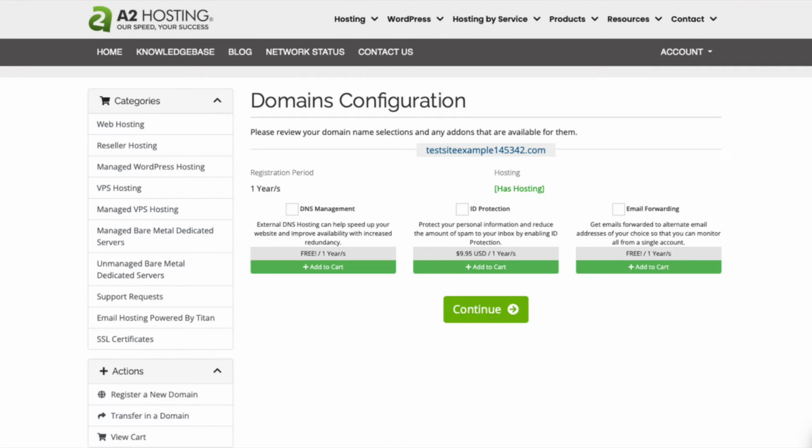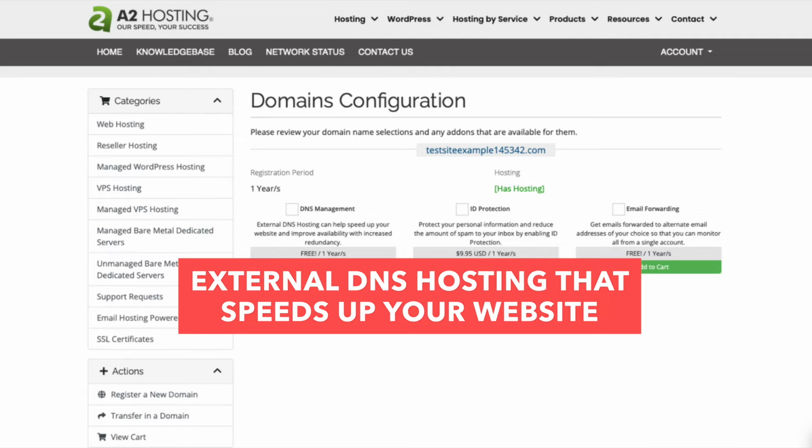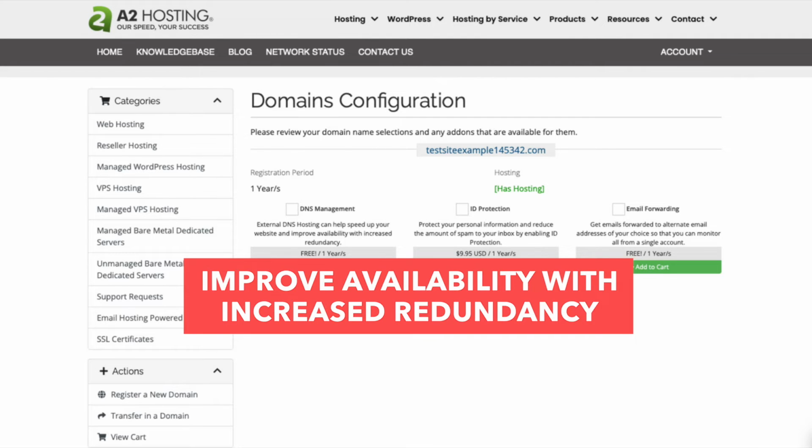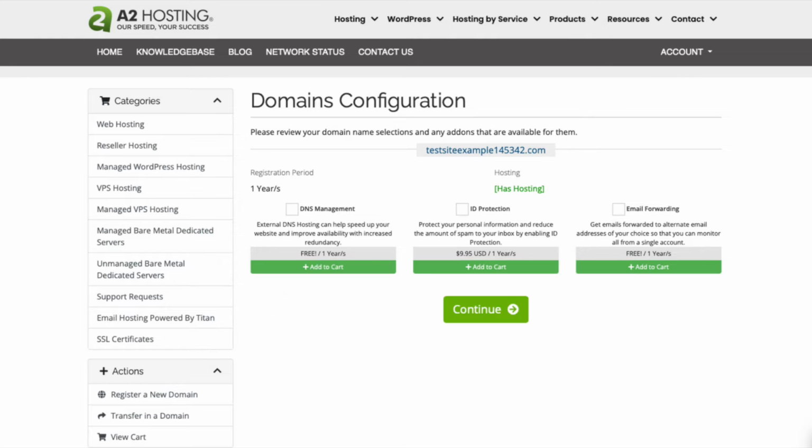You'll now be on the domains configuration page. You'll see DNS management. This is external DNS hosting that can speed up your website and improve availability with increased redundancy. This comes free for the first year if you'd like to add it. Next, you'll see ID protection. You only need this if you are registering a new domain name with A2 hosting or will have your domain name registered with A2 hosting.